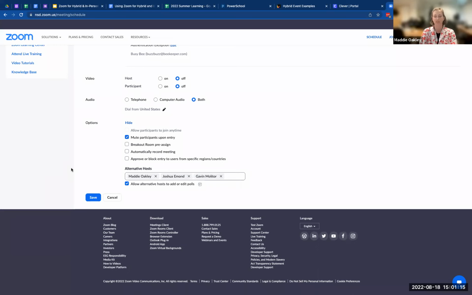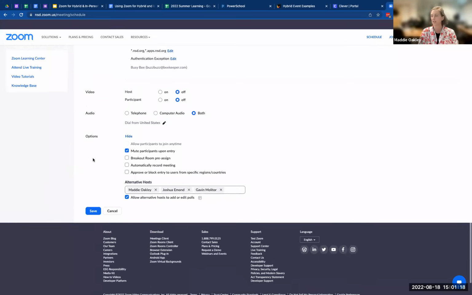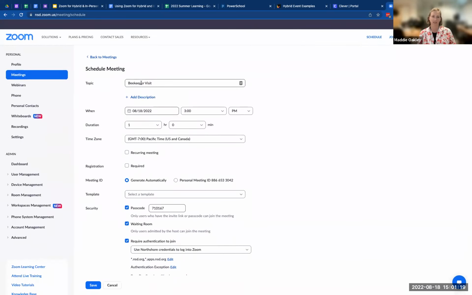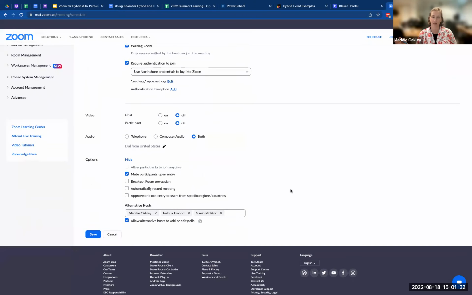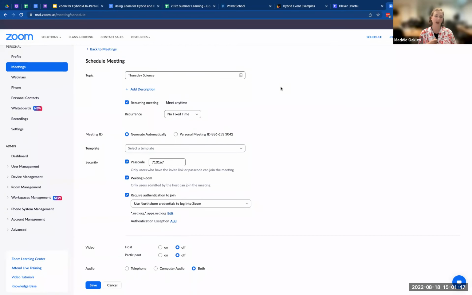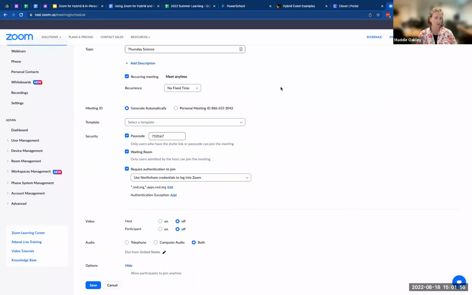In that case, I would set up a meeting that would be, Thursday science lesson, recurring meeting, no fixed time. And I would make sure to add each of the other teachers as an alternative host. That way, those other teachers also have the ability to start the meeting. So if I'm running a little bit late, they don't have to wait for me to start the meeting. Whenever you add an alternative host, they can start it without you being there. So it's a great function. We definitely have been using that this week as instructional technology coordinators when we're working together, adding each other as alternative hosts, so if one of us is ready before the other, we're ready to get things going.